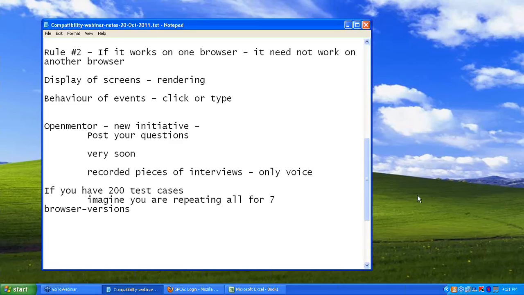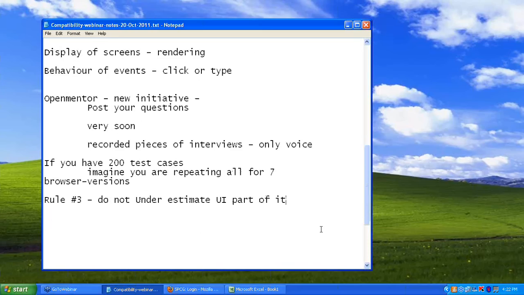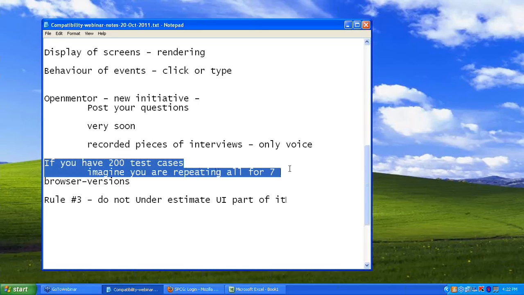In fact, one person says, we have faced a lot of compatibility issues, and the problem in compatibility issues is that many times people underestimate the UI part of it. So rule 3 is do not underestimate the UI part of it. But the problem is, 200 test cases in 7 different combinations, people will go mad. Testing all of them is very, very difficult.